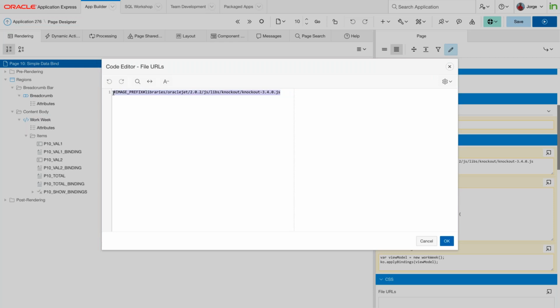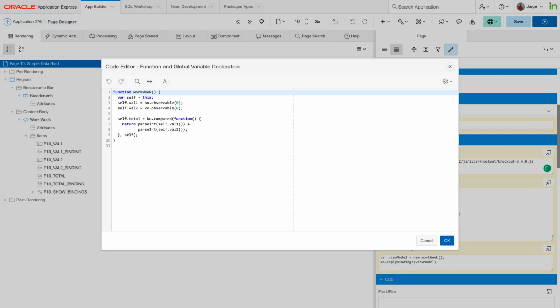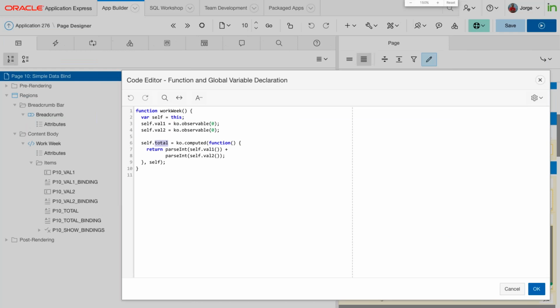If you're in Apex 5, Apex 4, 4.2, 4.1, it doesn't really matter. You just have to upload the library yourself and include it in your page. That's all it takes. It really doesn't matter what version of Apex you're in. You can always use Knockout. So I include Knockout, and then here's my view model in which I define value 1 and value 2. They're observables. And then a total function is just the sum of the two values.